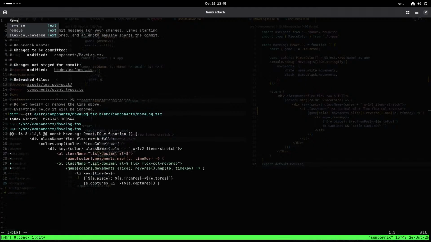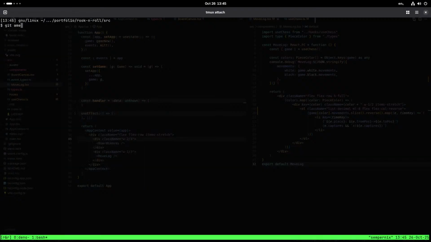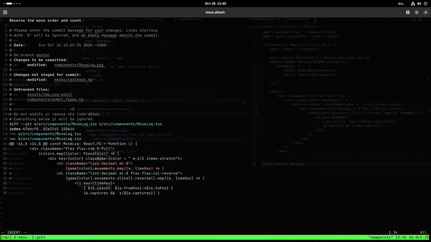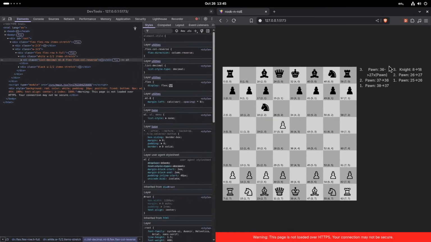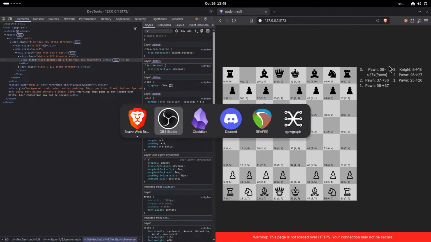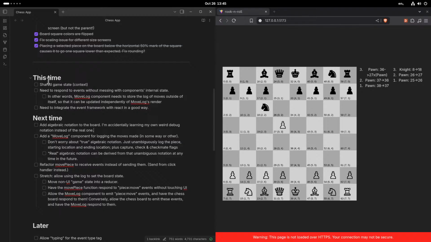Let's see. Reverse the order, the move order. Perfect. And count properly. That's sort of a bug fix slash UX fix. Okay, so that's where we're going to leave it for now. This is starting to take shape, folks. We got some basic things. Oh yeah, we got that done.